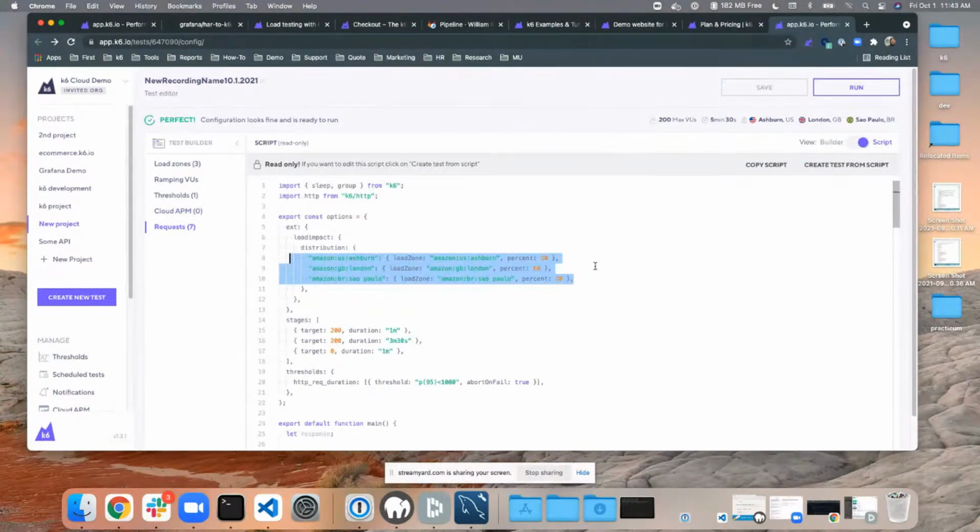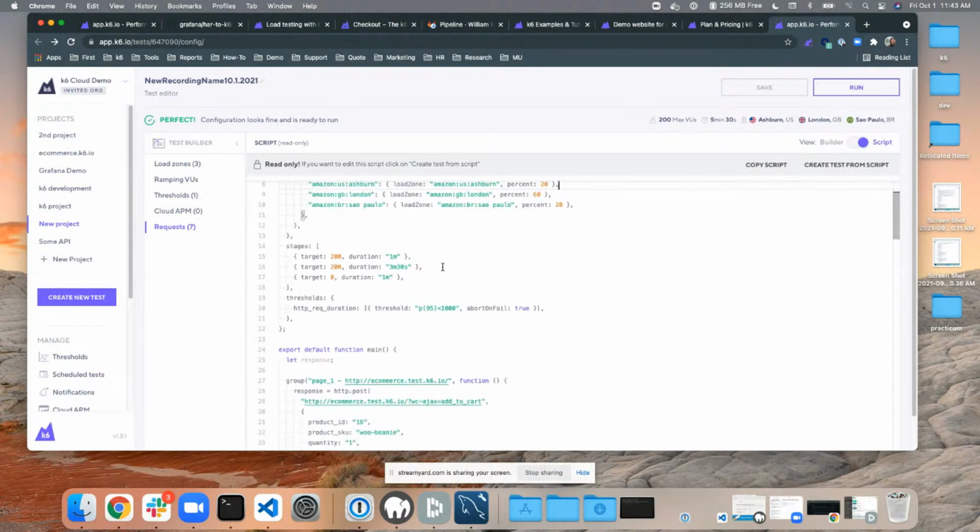I now have 3 load zones, with most of my load being pushed towards London, also split between Sao Paulo and Ashburn. I have 200 virtual users across a 5-minute and 30-second duration. And then I have that threshold that we included, the HTTP request duration threshold, measured across the 95th percentile for a condition less than 1,000 milliseconds. And we have that abort on fail flag set to true. So if this threshold is exceeded, the test will stop completely and output metrics to either the K6 Cloud or to the command line if run locally.